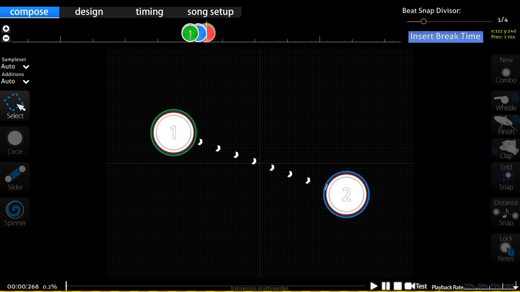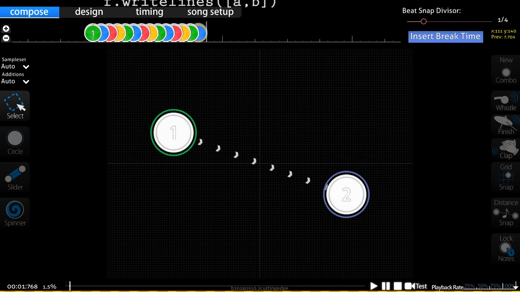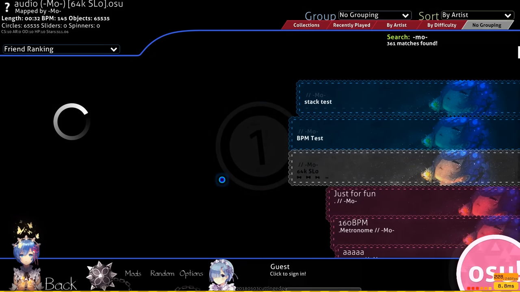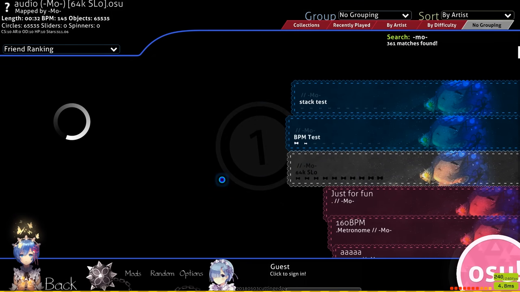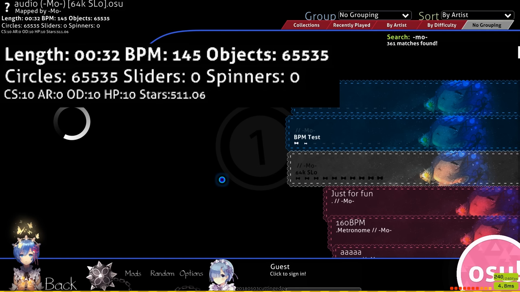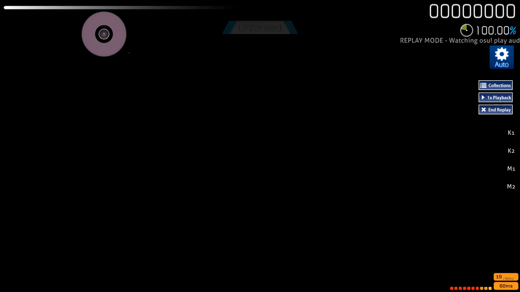Nobody really wants to copy-paste 65,000 circles 1 millisecond after each other, so I just wrote a little program to do it for me. The results are in, and we managed to create a map that is 32 seconds in length and is 551.06 stars. Cool. This is what the map looks like to play, just in case you were curious. My frame rate has taken a serious dive here, as you can see.